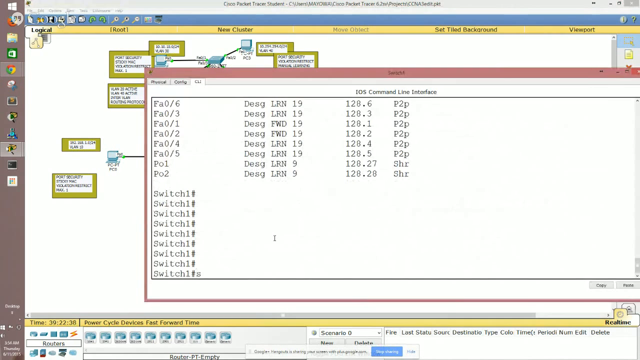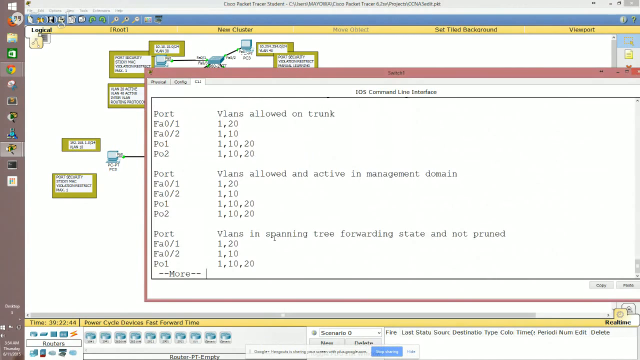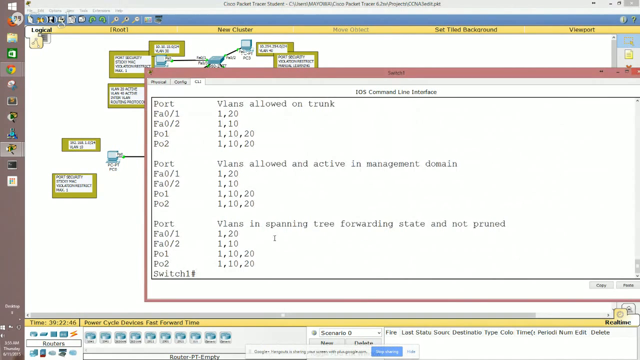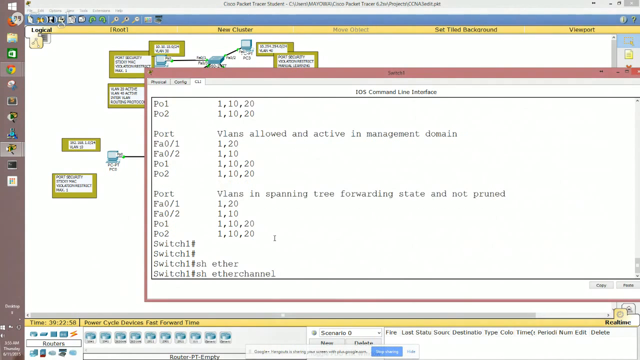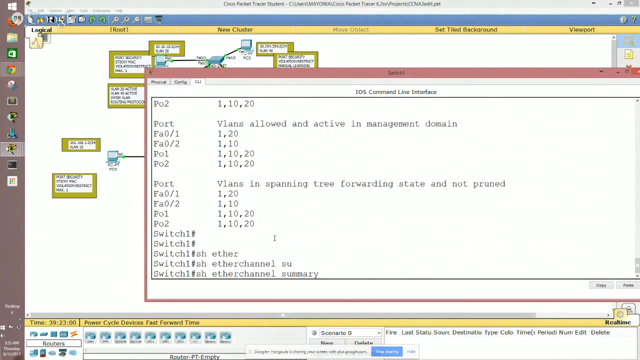ports actually show as trunk, show interface trunk. That's really what I need to do first. Make sure my trunk links show up, show trunk links, show Po1 and Po2. Then what's the command for EtherChannel? Show etherchannel. I think it's summary.